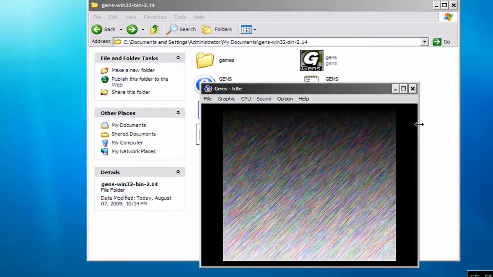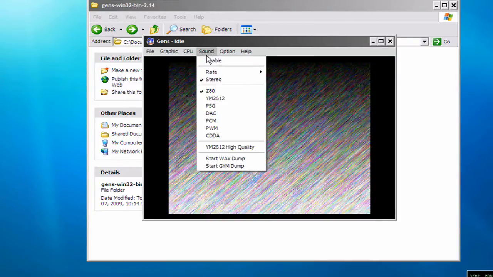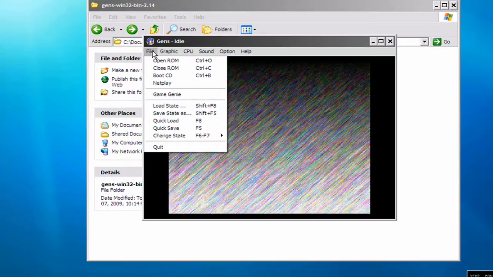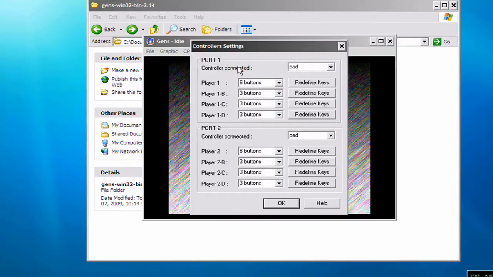Now, when you open it up, it's going to be similar to my Virtual NES videos if you've watched those. I'm going to come over here to File, and it's where you open your games. But what we're going to do first is configure our joypad, because I have a gamepad that I like to use. So come over here to Option, click on Joypad, and then come over to Player 1. You can choose 6 or 3 buttons. It gives you the option. I'm going to choose 6.